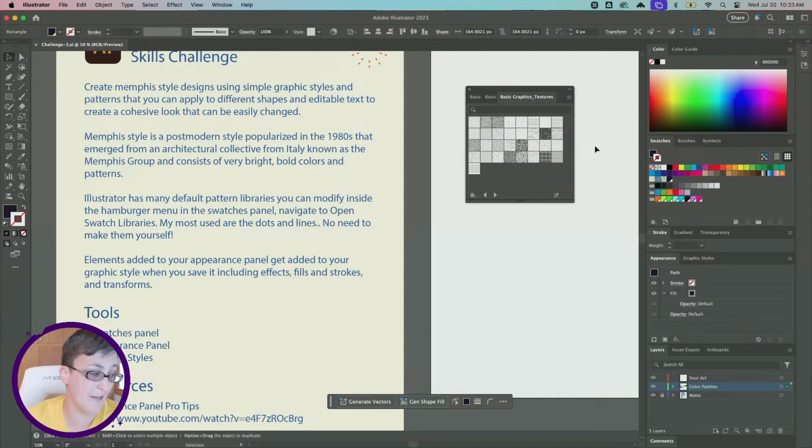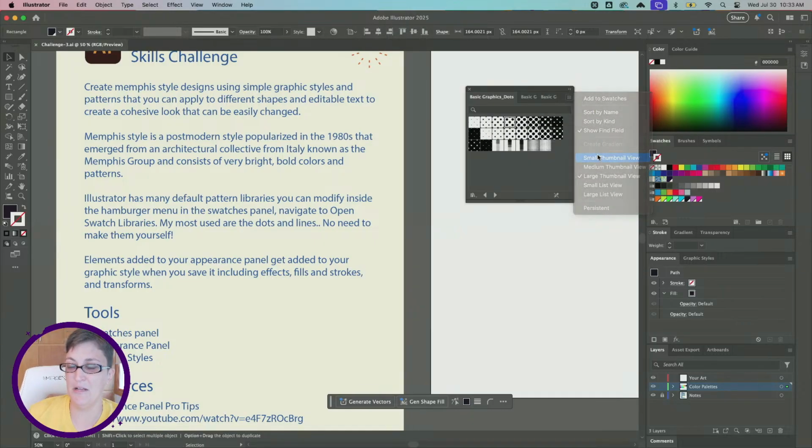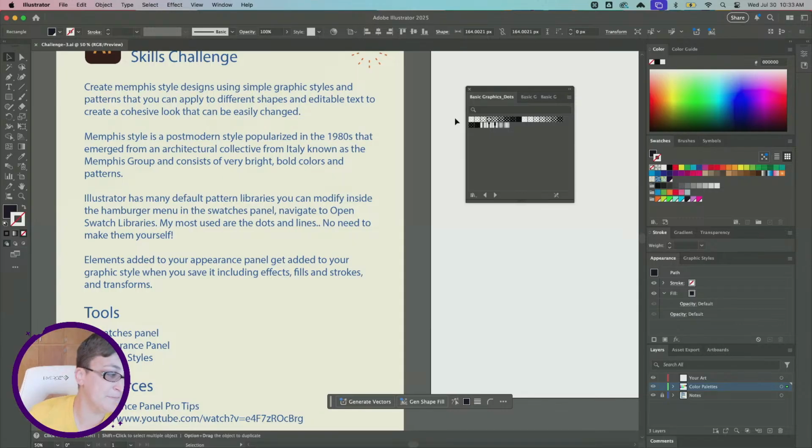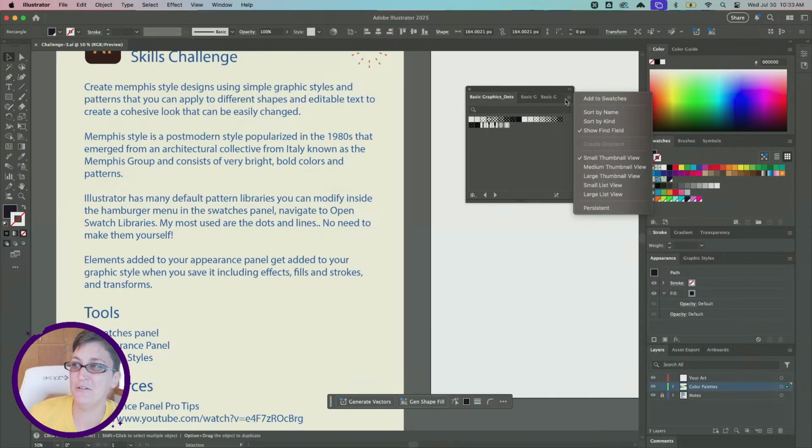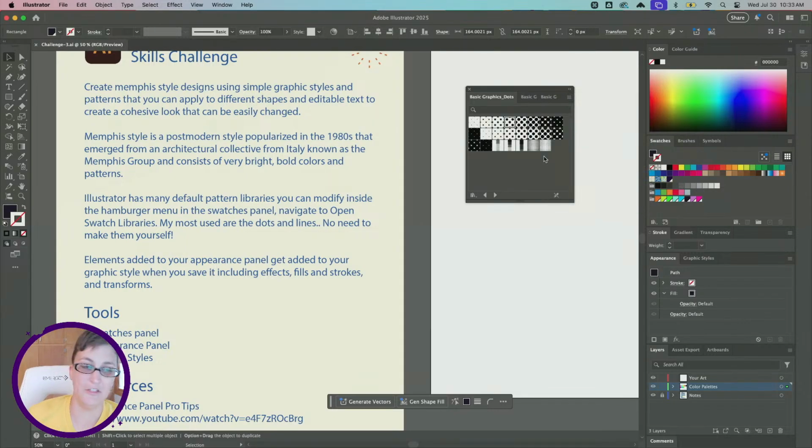Now you can see here, mine are pretty large, so it's a little easier to see the details in here so you know what you're picking. If yours open up, and I think they open up by default in the small thumbnail view, and you're having a hard time seeing what the actual textures are, click on the little hamburger menu inside of the actual windows that pop up. You can change to large thumbnail view, and that's going to give you a larger view of your patterns.